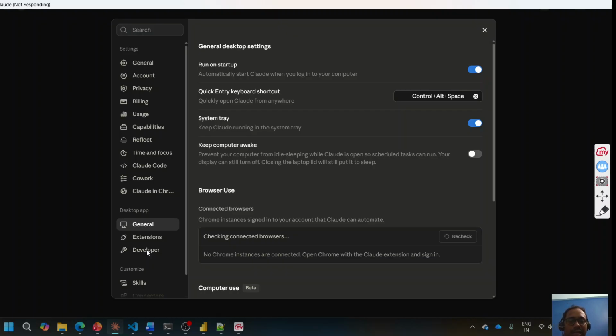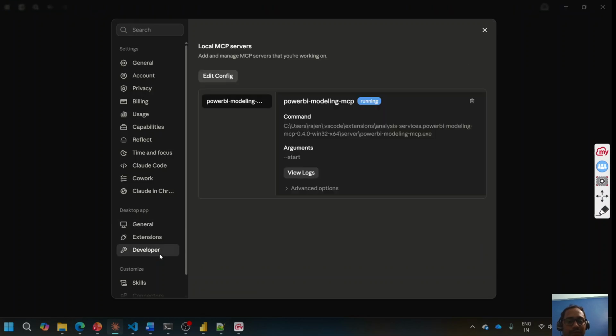So you can see the accounts, privacy and so on, and the settings, and the desktop app level: general, extensions, developer. Just try to click on the developer. So it's reading. It's checking for the connectors and browsers I have opened. You can see here, click on the developer.